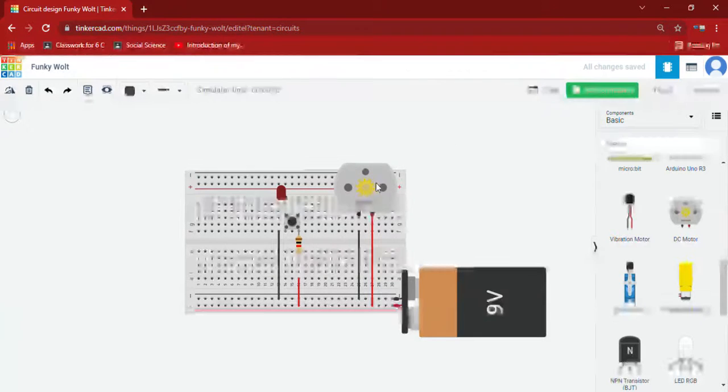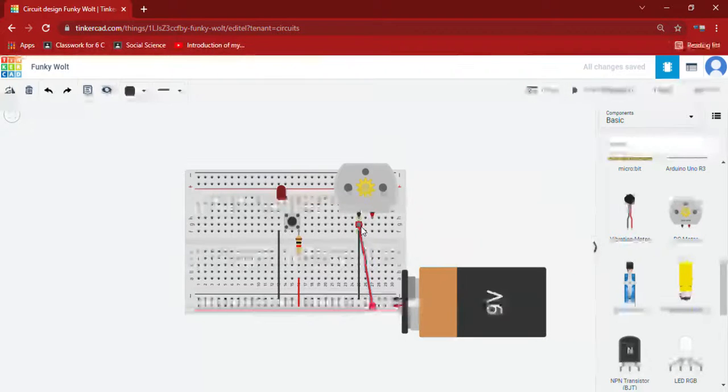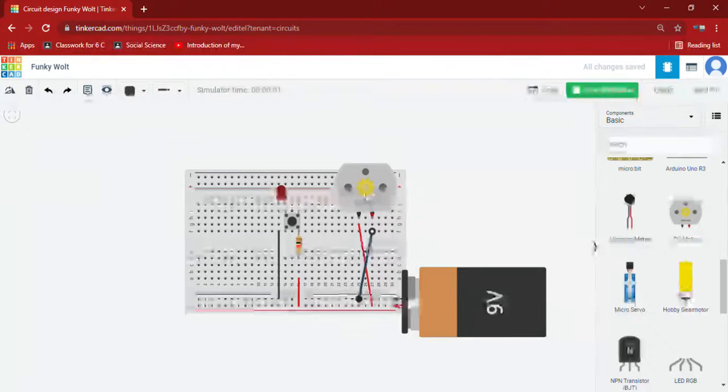Now you can see the motor is rotating this side. When I stop and change the pins, positive and negative, then you can see the motor will rotate this side. You can see.